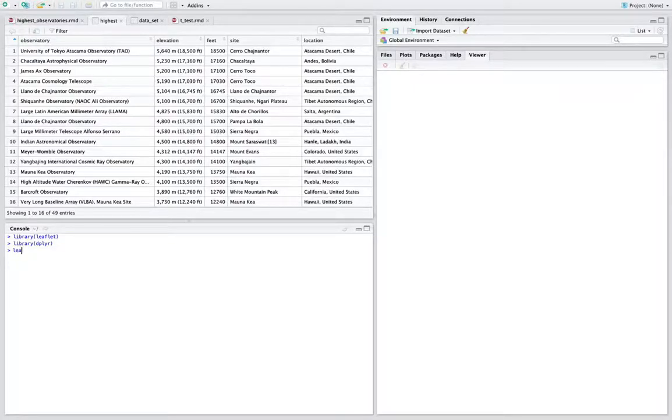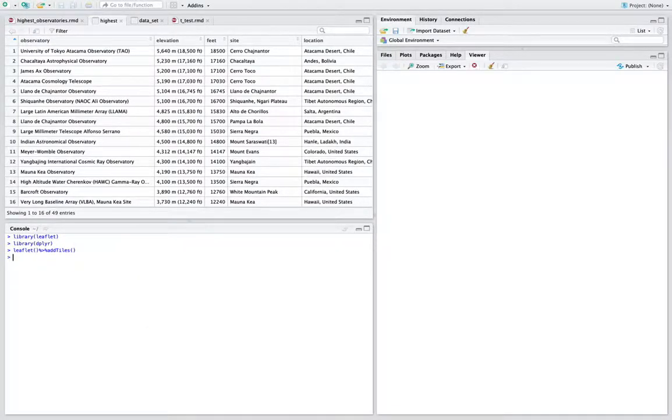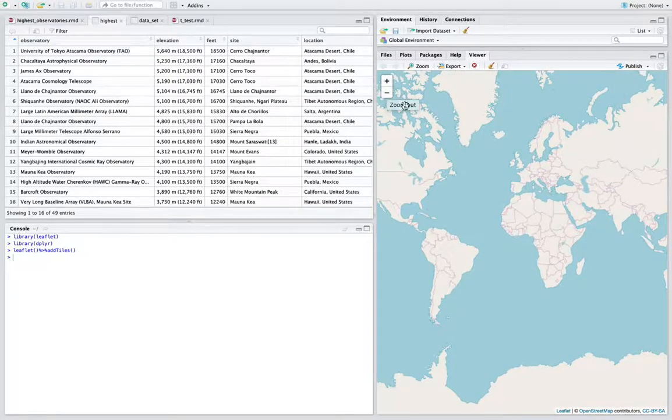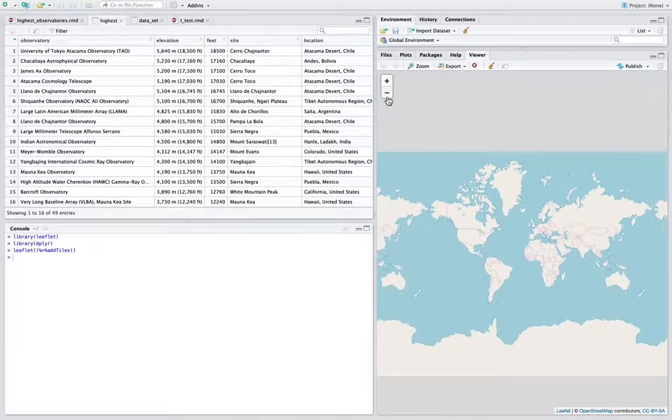So we're going to type in leaflet, and we're going to add some tiles to it. When we do that, we're basically initializing the graphics environment. So here's our map. We can certainly zoom in, zoom out, move it around, and so forth. But we really need to have some kind of data here, so we're going to add that in now.